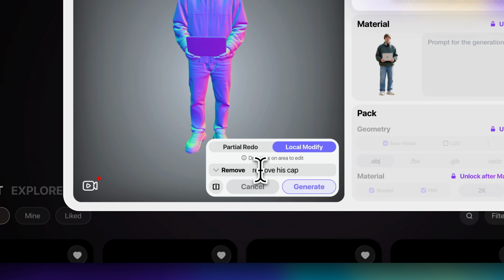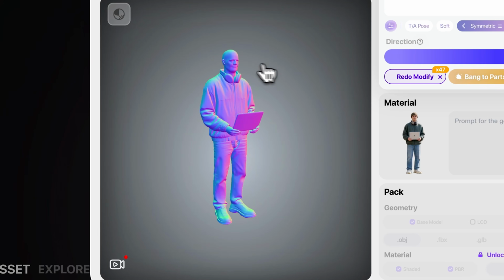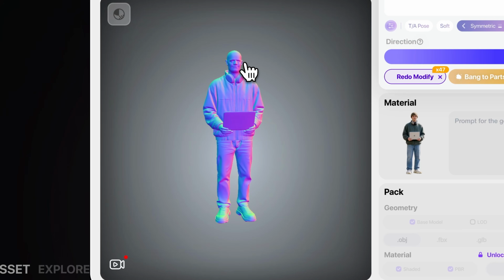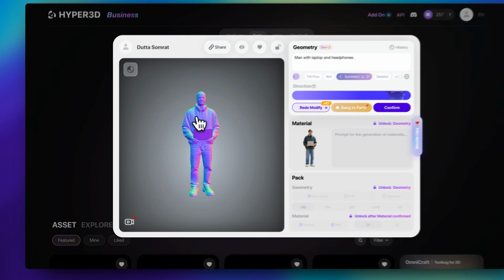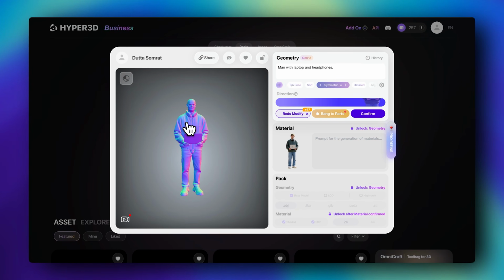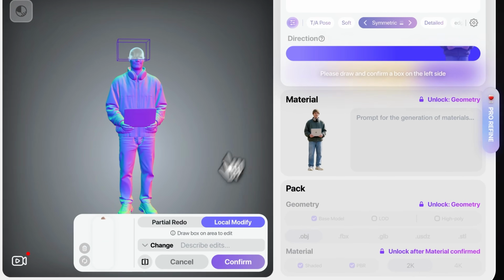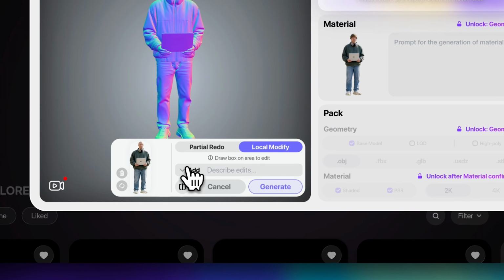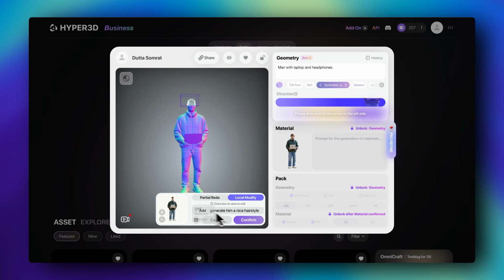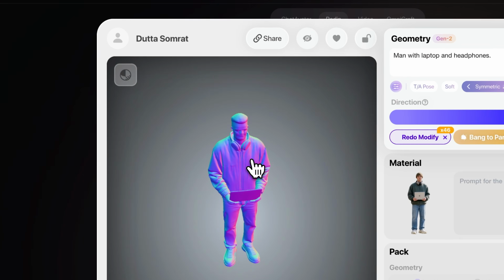I hit generate and we get a preview image right here before anything is confirmed. Look at that. You can already see the difference between the original and the edited version. The hair is gone. The rest of the model is completely untouched. Now I want to add a completely new hairstyle to him. So I go back into modify and this time I select add. I type my prompt for the new hairstyle I want. Hit generate and we get the preview.